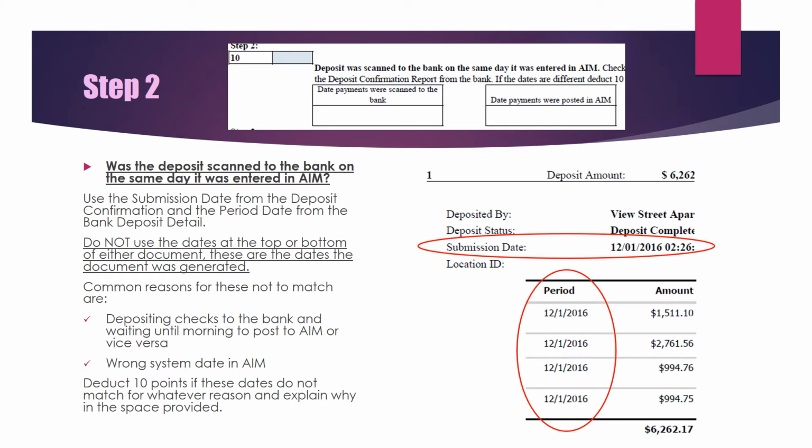Step 2. Was the deposit scanned to the bank on the same date it was entered in AIM? Use the submission date from the deposit confirmation and the period date from the bank deposit detail. Do not use the dates at the top or bottom of either document. These are the dates the document was generated.